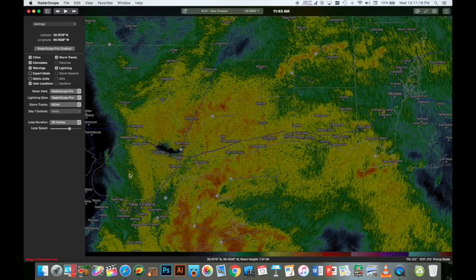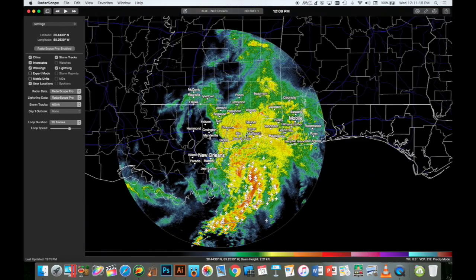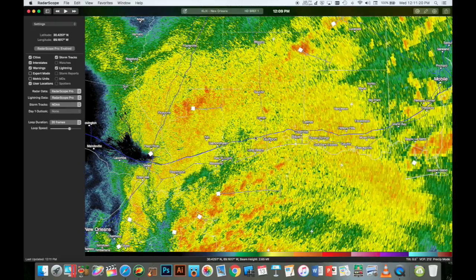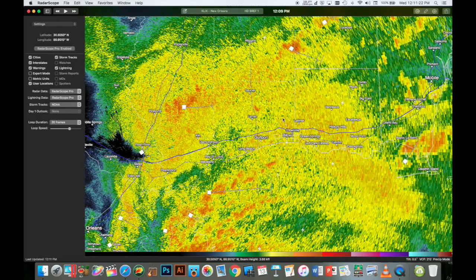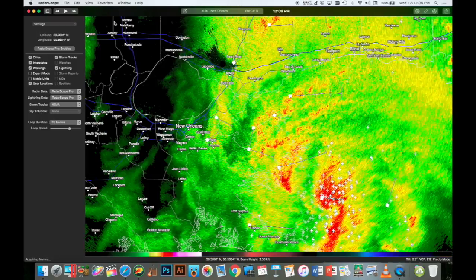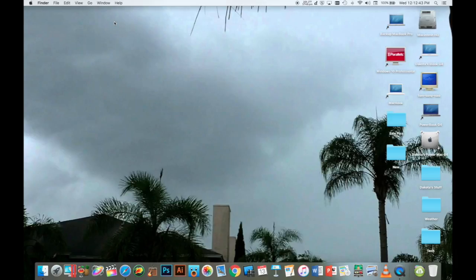There's also a Mac version of RadarScope, and again, this is just the best radar display app that's available out there for the Mac. This is a wonderful app, and I love it. And every weather geek should have RadarScope on their phone. And if you have a Mac, you should have RadarScope. It's the best that's out there.